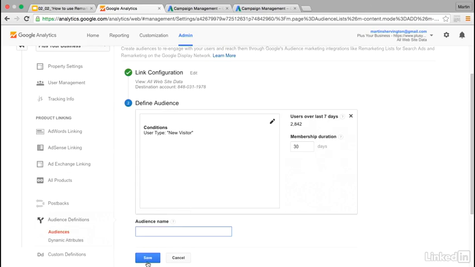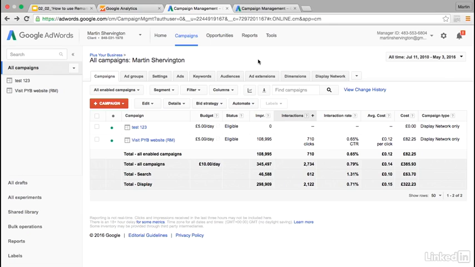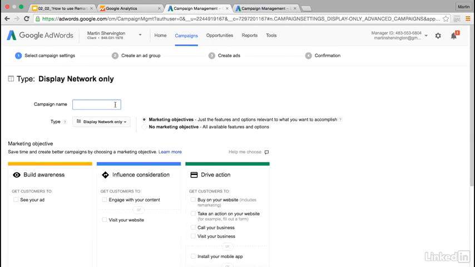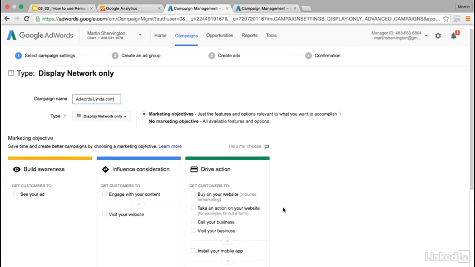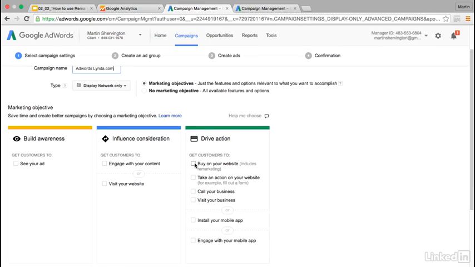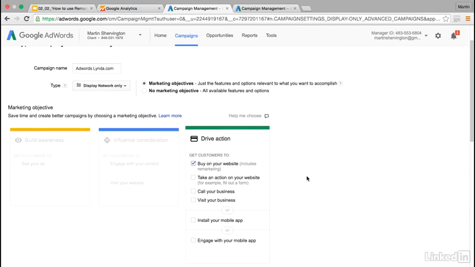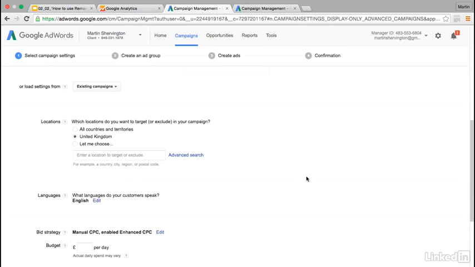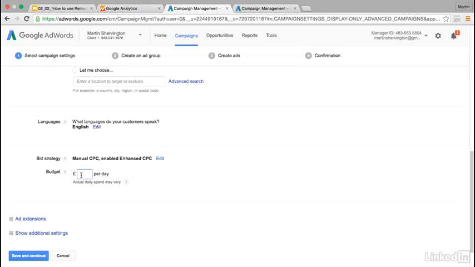The next step is going to require you to have linked your Google AdWords account to your analytics, so let's now step across into the AdWords dashboard. Now you're in AdWords, you're going to create a new campaign. Click to add a campaign, and then choose Display Network. Before naming the campaign, and we'll call this one AdWordsLynda.com, and we'd want to drive action on the website. We're going to choose Buy on Website Includes Remarketing. Once we've checked that option, scroll down, and we're going to load the existing settings, but realize you can adjust these to suit your needs, and we're going to have to set a budget before we save.